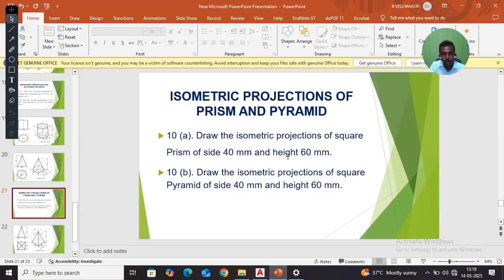Isometric projections of prism and pyramid. Draw the isometric projections of a square prism, side 40 mm and height 60 mm. Then draw the isometric projections of a square pyramid, side 40 mm and height 60 mm. Both have the same dimensions, but the shapes are different.